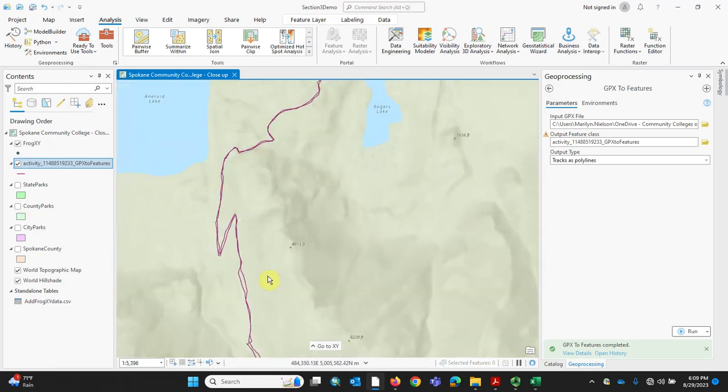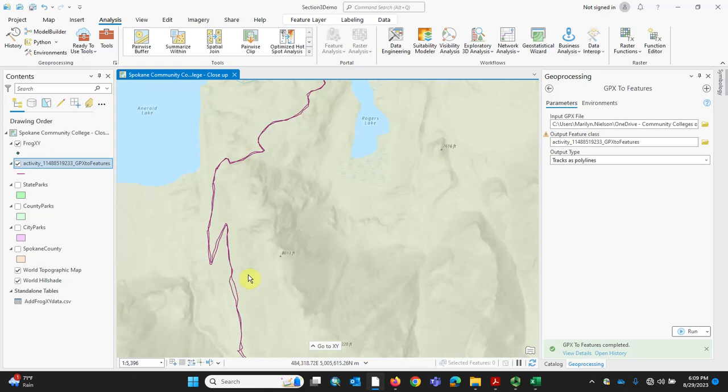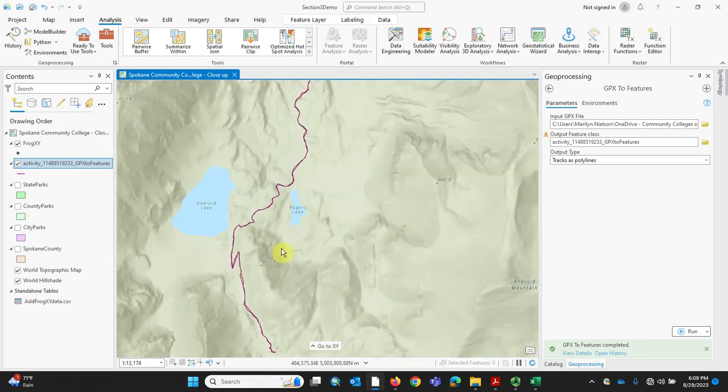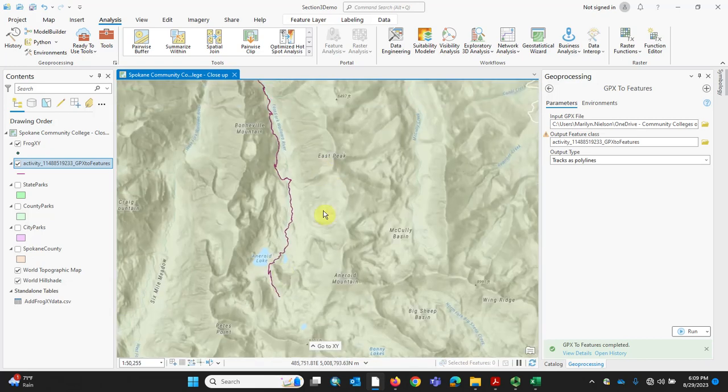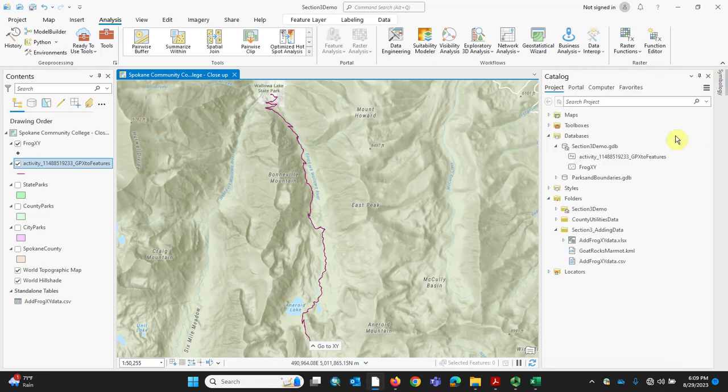And you can see this track was actually an out and back, so it's kind of ugly. When we get into editing, we'll learn how to edit this. But today, it's kind of neat. We just learned how to add a GPX track to our GIS map so that we can look at it along with other things. So hopefully that showed up all right for you. That's how it's done. I can close my geoprocessing there. I'm not going to use it at the moment. I'll use it again in a minute.